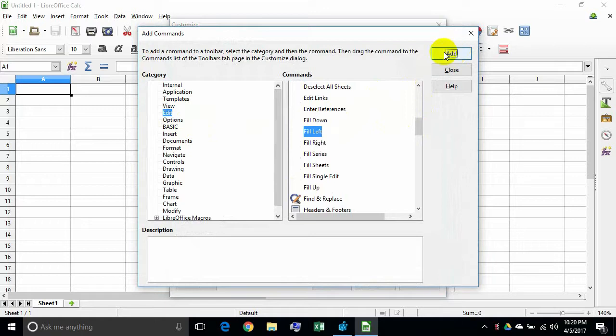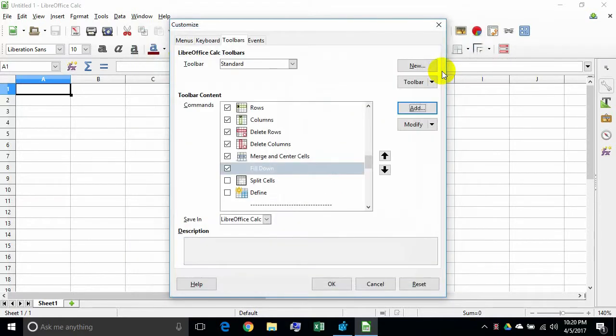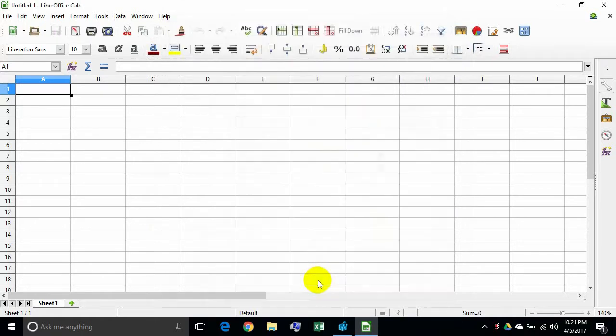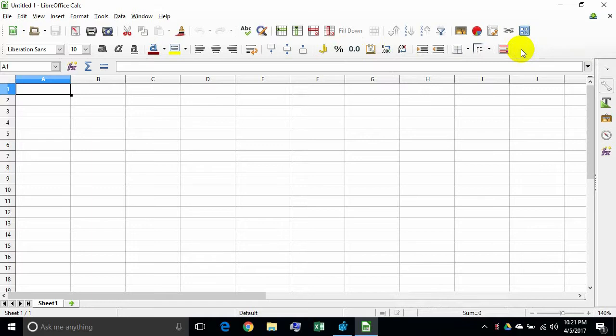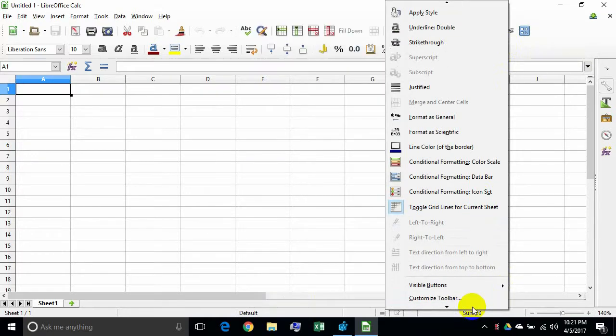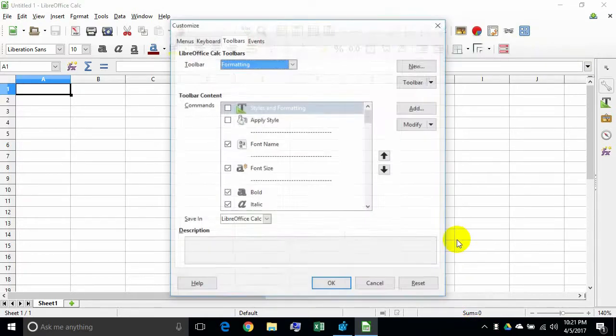So I'm going to pick fill down. I'm going to say add, and then I'm going to close this, and it put it a little bit lower than I wanted, so I'm going to use this arrow to move it up so it comes right after delete columns, and I'm going to say OK, and now you see fill down is here. So under it I'm going to put fill right. So I'm going to right click here. I guess if I was out here on the toolbar it didn't work, but if I right clicked on one of these icons then I could scroll down and find Customize Toolbar.